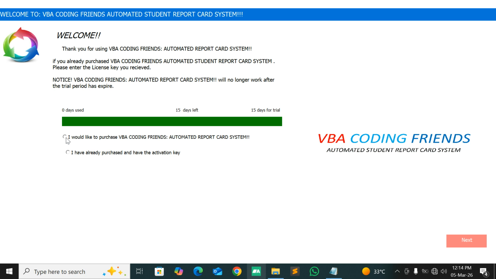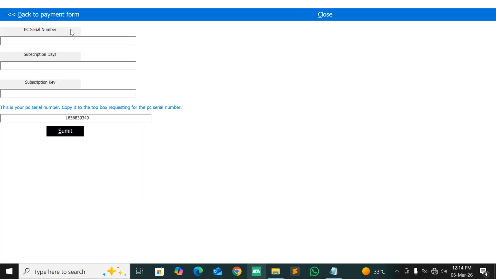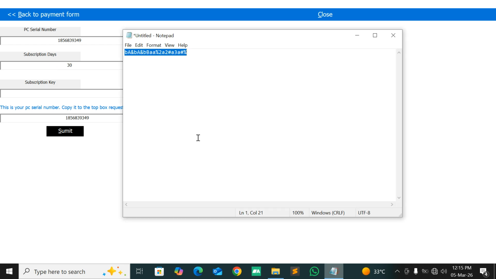Once I click I would like to purchase, you have the payment method window or form displayed over here, showing all the channels through which you may want to receive your payment. Once the user pays you, you send them the activation key. They go to activation, then provide their PC serial number, which is automatically captured here, to paste in this text box. You add the total number of days you are subscribing for, then the subscription key sent to you by the developer.